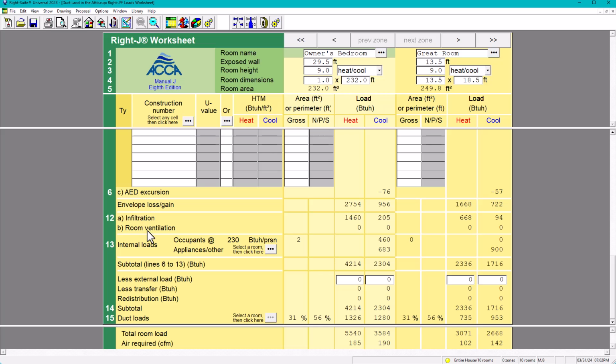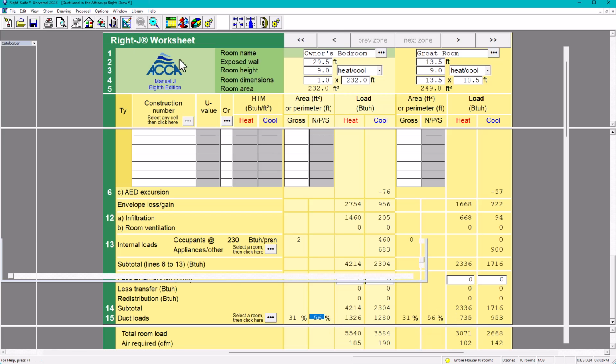So on the owner's bedroom, we go down, and it is not the load of the envelope, infiltration, or room, it is the duct loads. Duct loads in here indicate 31% and 56%. And remember, this is based on the leakage. You can always double click on it, but it doesn't allow me to click. Okay, no problem, you can always check in here.